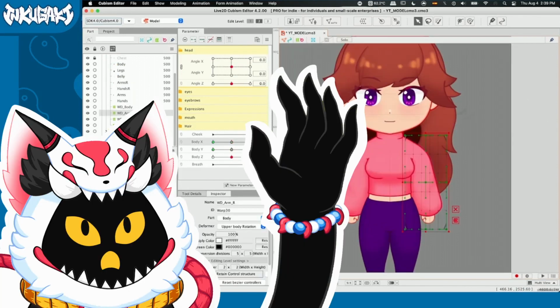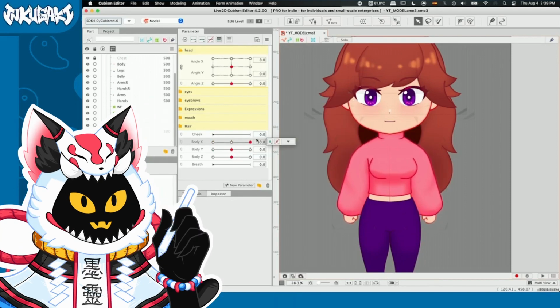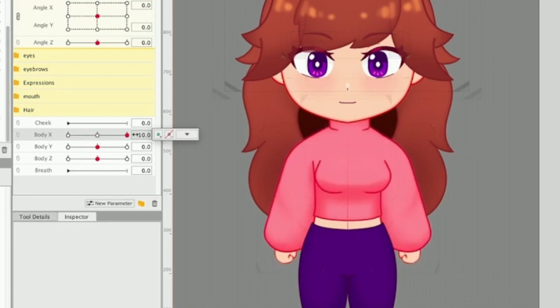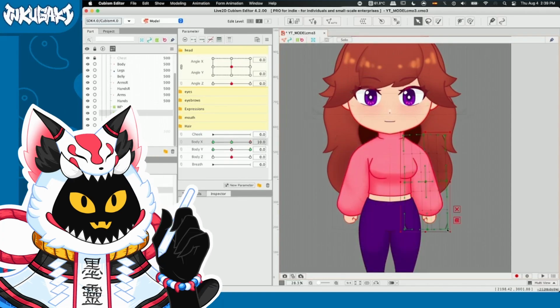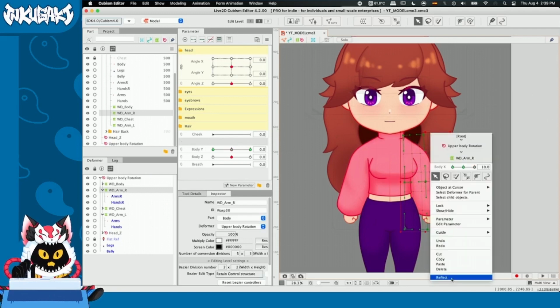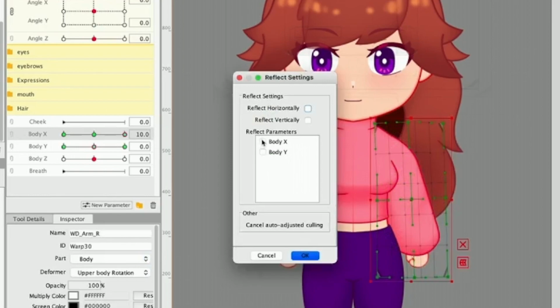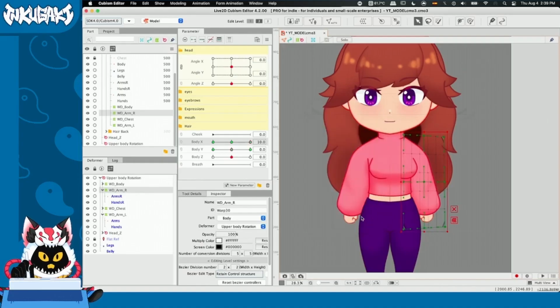Really neat. Hi guys, quick disclaimer here. I was looking at this and you guys can see that our arms move in a weird way, and I forgot something. When I reflected the arm, I did not reflect the parameter. So I'm going to select the warp deformer, right click it, reflect, and instead of reflecting horizontally, I'm just going to reflect the body X because we already reflected the arm before, and this should fix it.